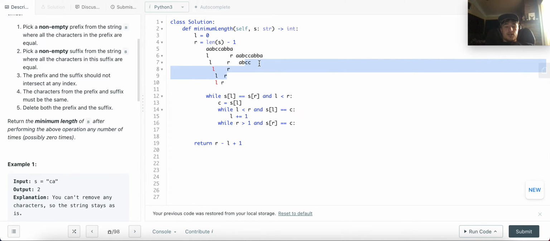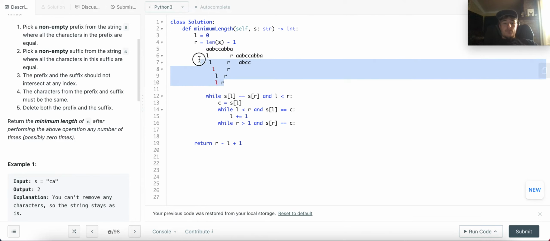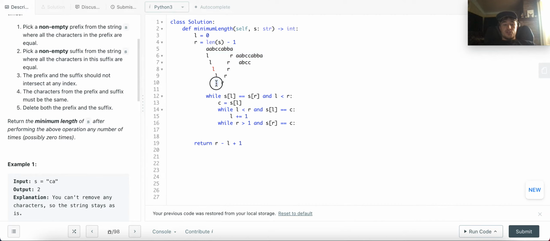Actually, let's do it, because they don't really happen in that order. You see what I'm saying, right? So these resulting strings: this L goes all the way up to the C, this R goes all the way up to this. And we don't need to actually return the string, we just need to return the length. Okay. So this we subtract from R.